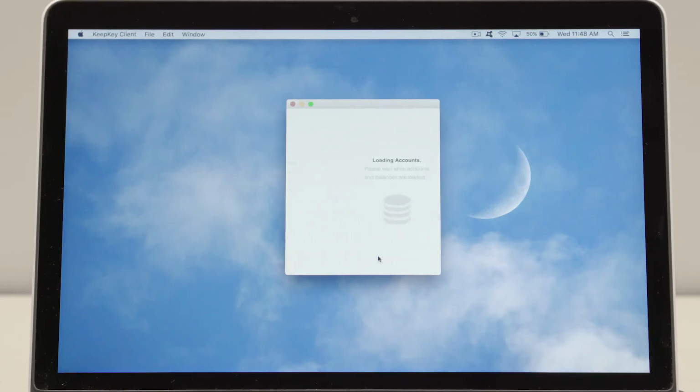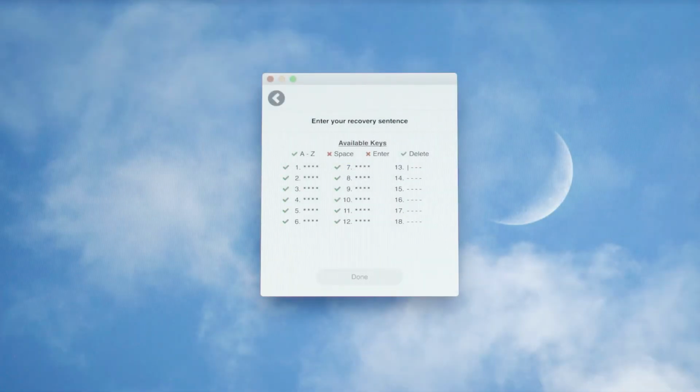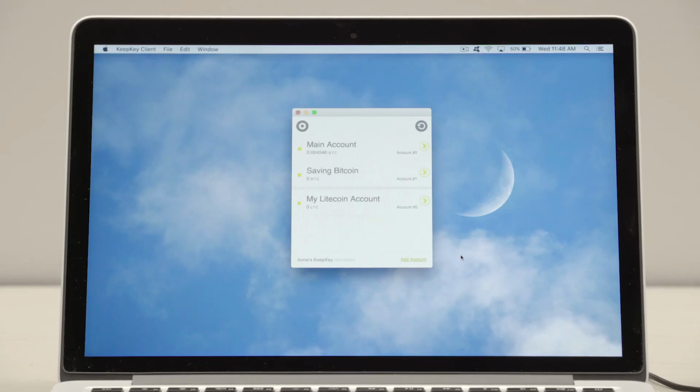After all 12 words have been entered, click Done. Or if you are recovering an 18 or 24 word seed, press your spacebar to continue entering more words. Your wallet is now recovered.